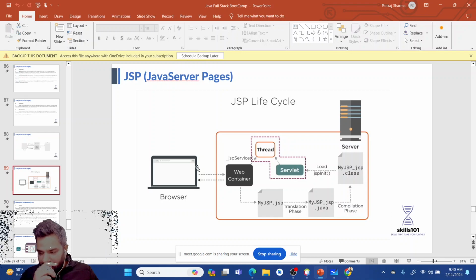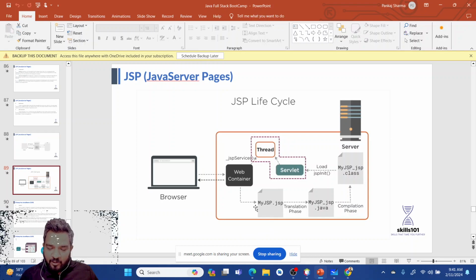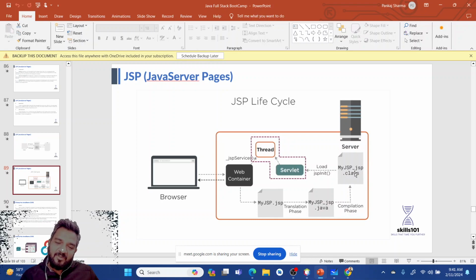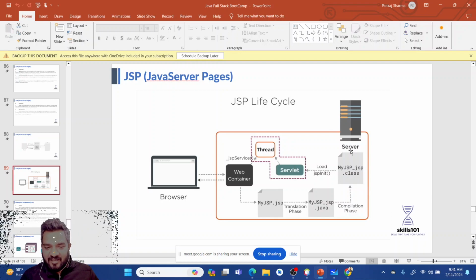Now, the most important thing that we need to understand is how a JSP page is translated into dynamic web content and dynamic programming. So a JSP page is first translated into a Java file, right. Then that Java file will be compiled into a class file, the bytecode we say, and that class file will be executed on the Java runtime environment or Java virtual machine, right.